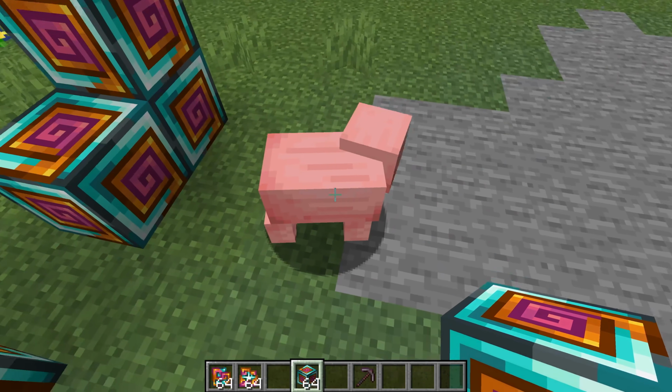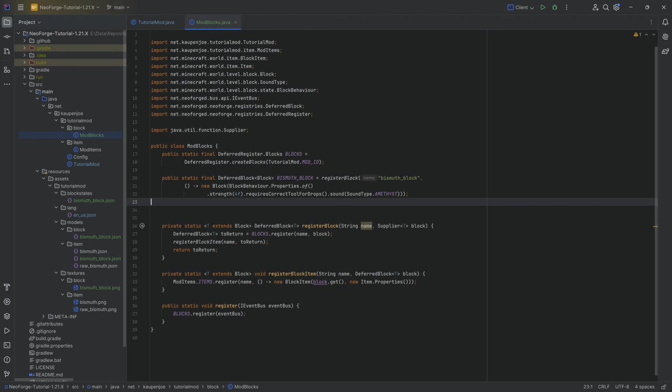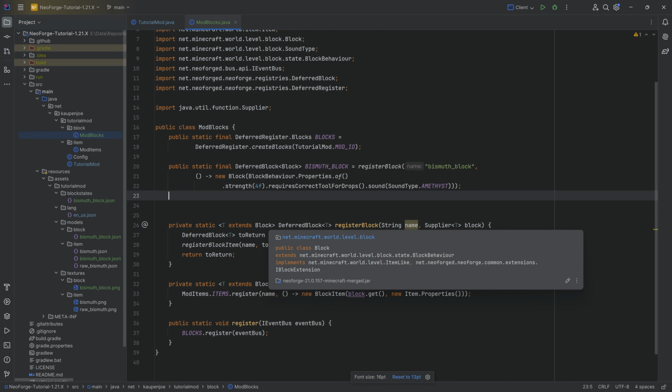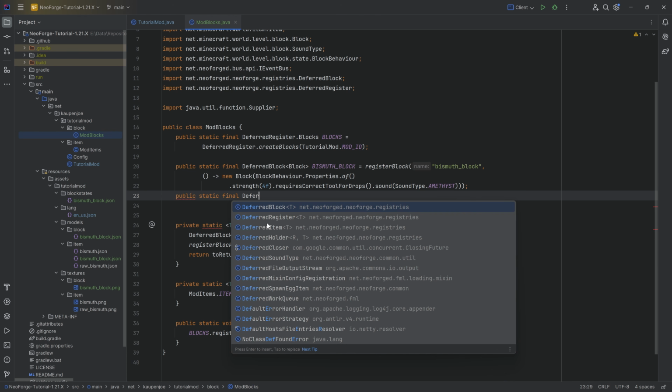And as we've done with the item, how about we add a second block? Huh? How about that? Yeah, I think so too. And our second block is going to be quite interesting. So let's go to the ModBlocks class again. And what we will do is simply register another block, right? So once again, a public static final DeferredBlock over here.